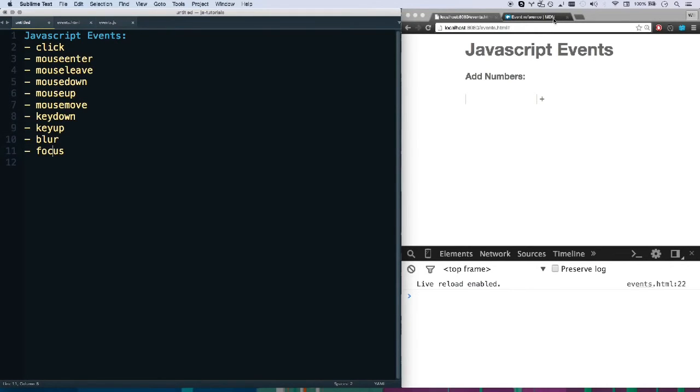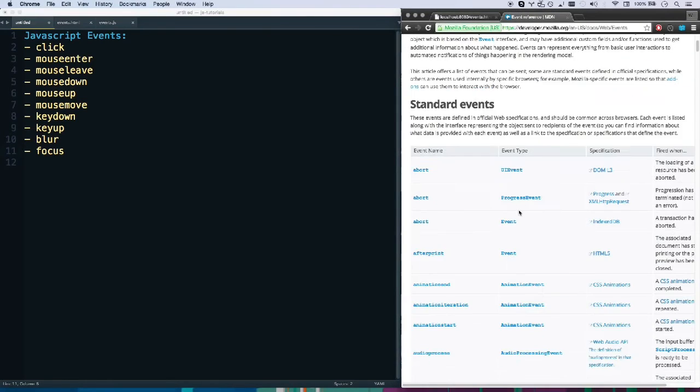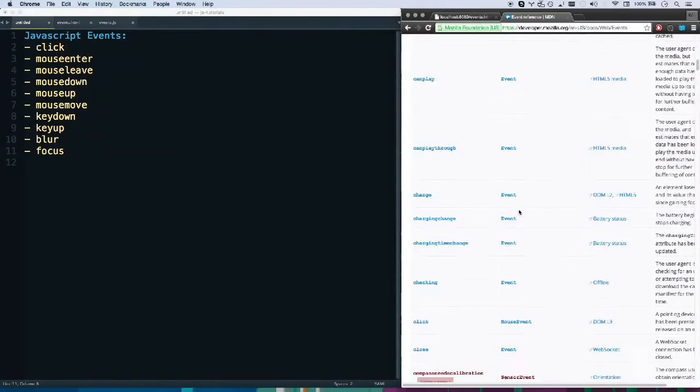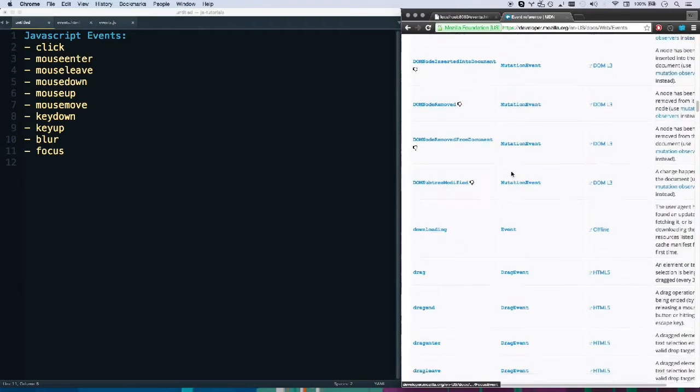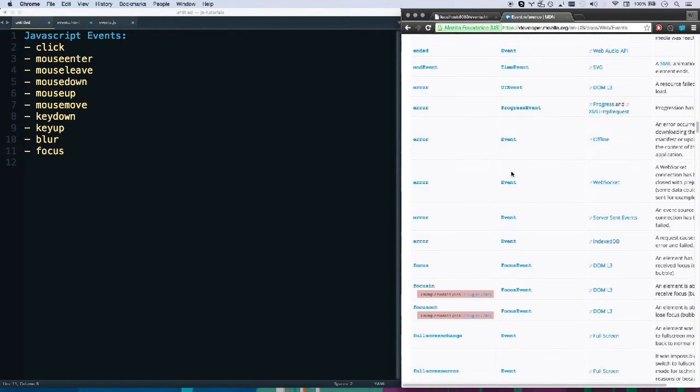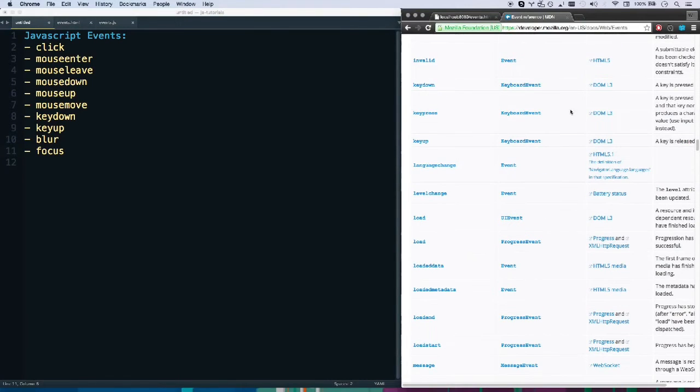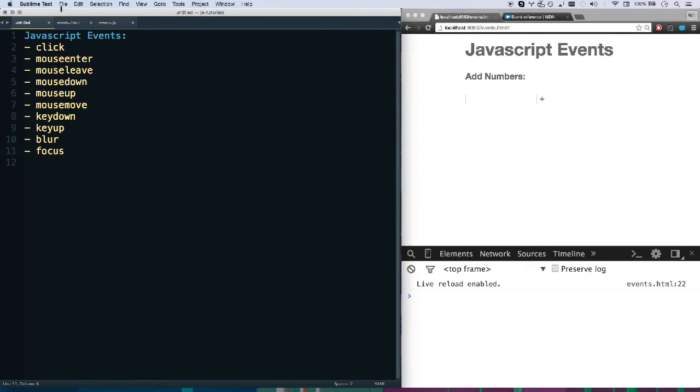Blur and focus, we already covered them. Here's your full list of events, which I'll include in the description. As you can see, there are a lot of them. The ones you'll probably want to focus on are the mouse events. Some of these are called mouse events, and then some of them are called keyboard events. And those are the ones you tend to use the most. Where are those keyboard? There you go, keyboard events. These are the ones you're going to use the most. I'll put that in the description again.